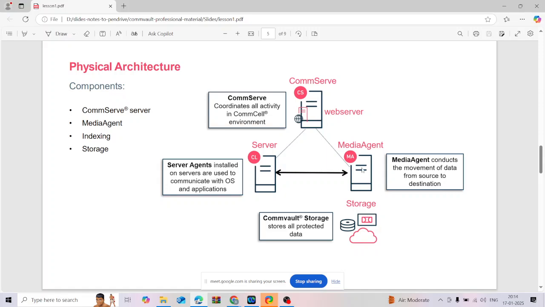Once you have the virtual machines, I'll show you how you can install the Commserve package on one virtual machine and the Media Agent package on another. Then, for whatever topics we cover, you can do the day-to-day practice on those virtual machines.